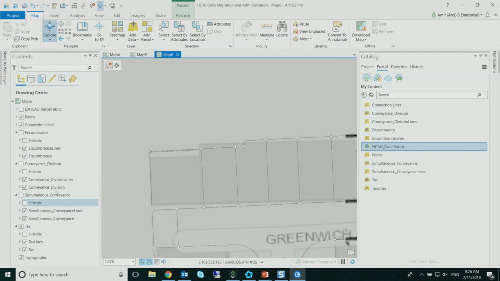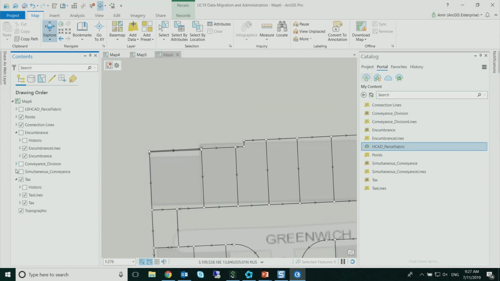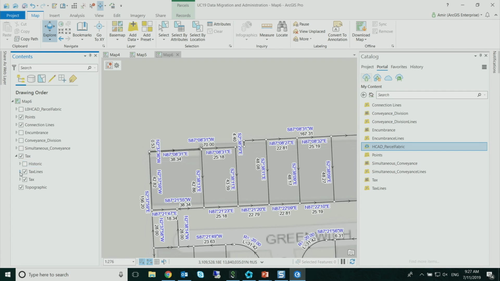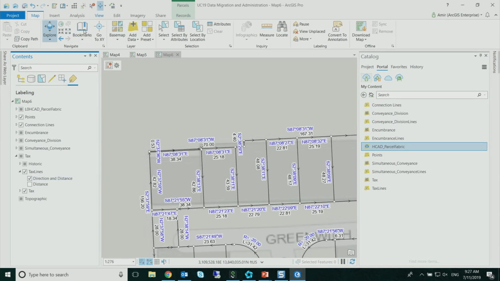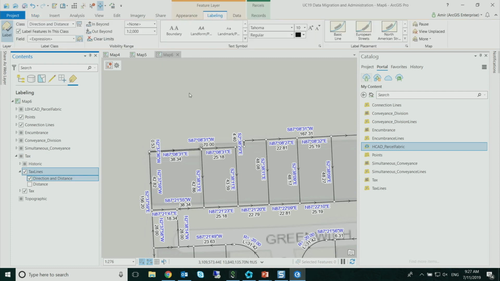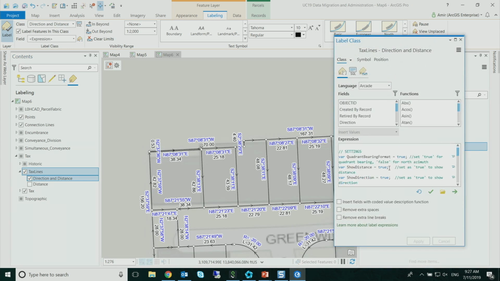If you only wanted to see, you would probably want to control the scale dependencies to make it more efficient so you don't draw too many things at the wrong scale. If you wanted to, for example, only see distances, you can go to the label expression, and there's already a different class to only show the distance. If you wanted to show both and change the units, you can go into the label expression as an administrator and select the layer, of course, the class, labeling, and this is using the new Arcade expression language, and we put a setting here.